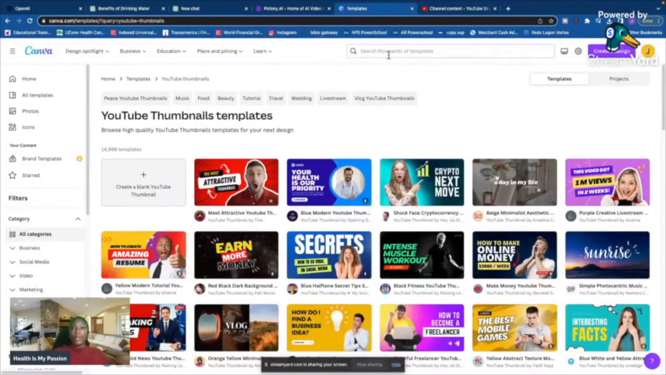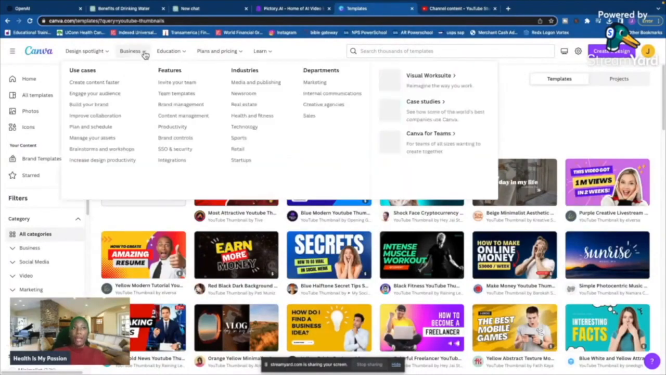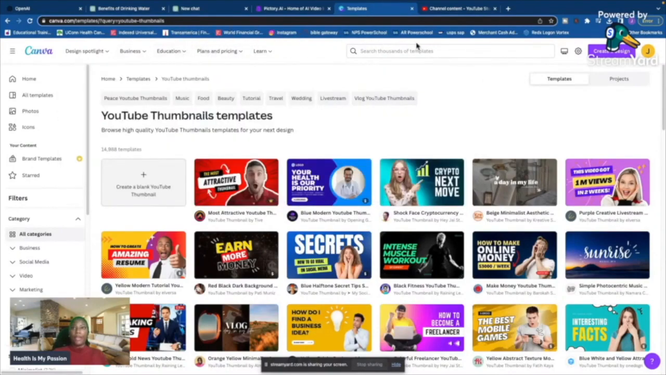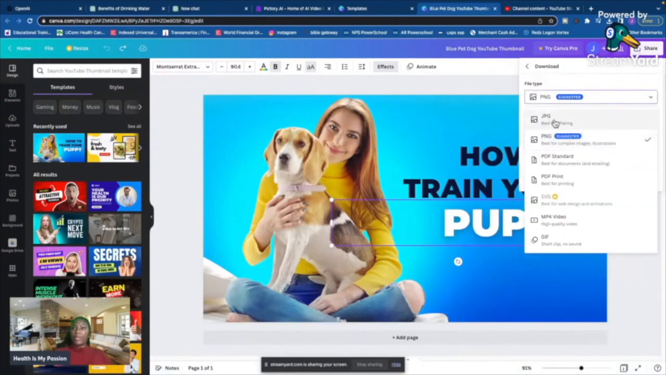Excellent. To create your thumbnail, you can come on to Canva. This is canva.com, C-A-N-V-A. You can create a free account, and when you're downloading, you want to choose JPG.